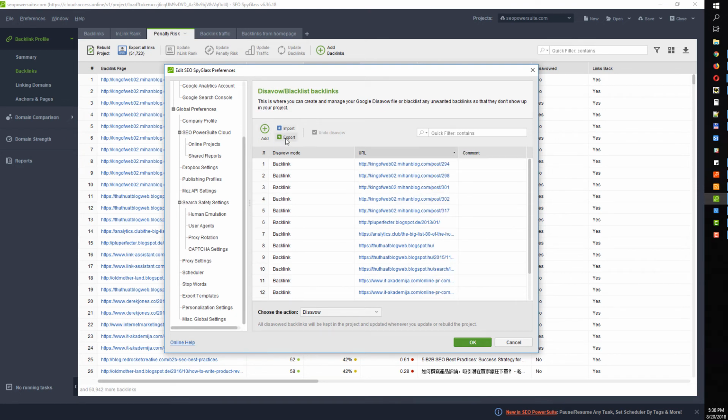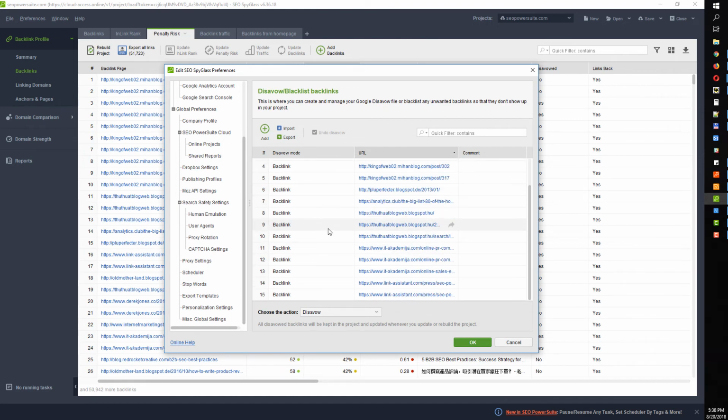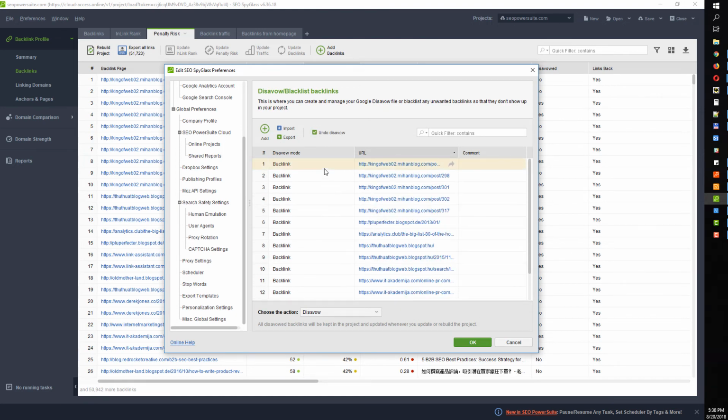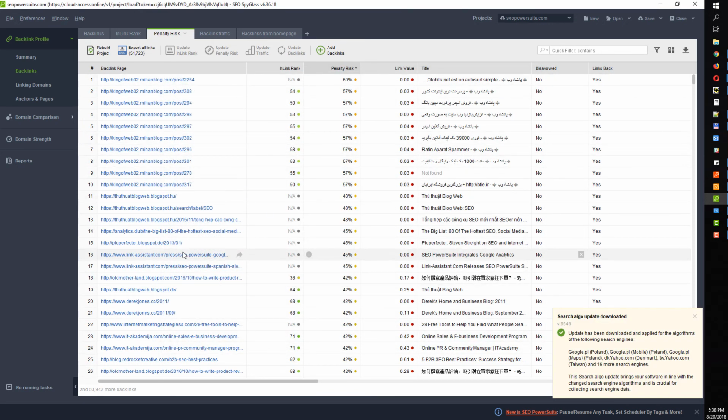So you may now export this as a TXT file. This is the disavow TXT file, which you can upload directly to Google in your Search Console to disavow backlinks. Or, if you want to undo the disavow, you may just select the backlink, click undo, and they will be added back to your project here.